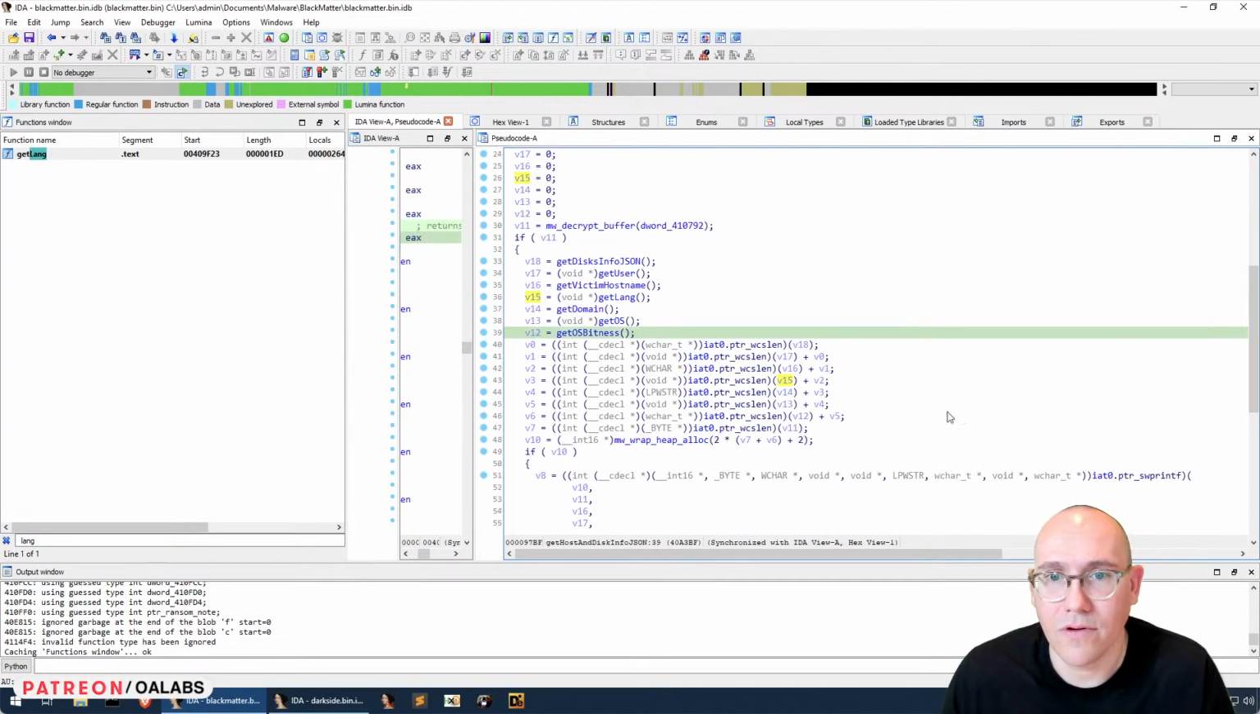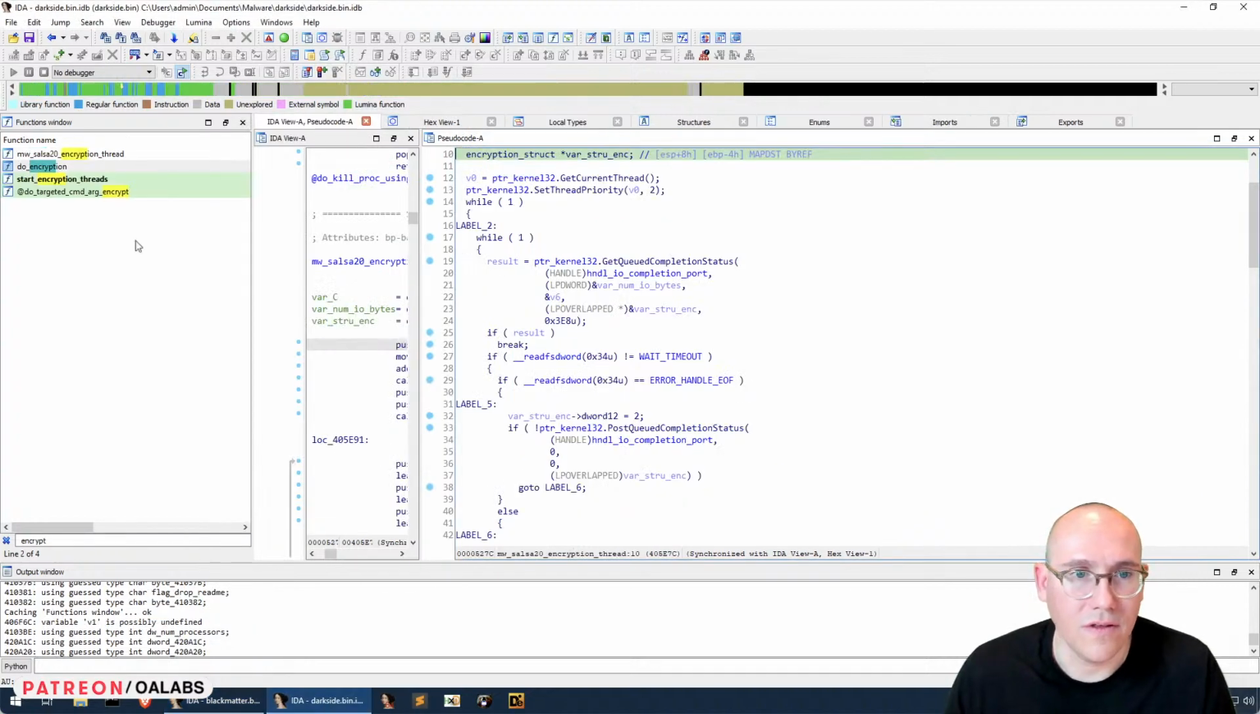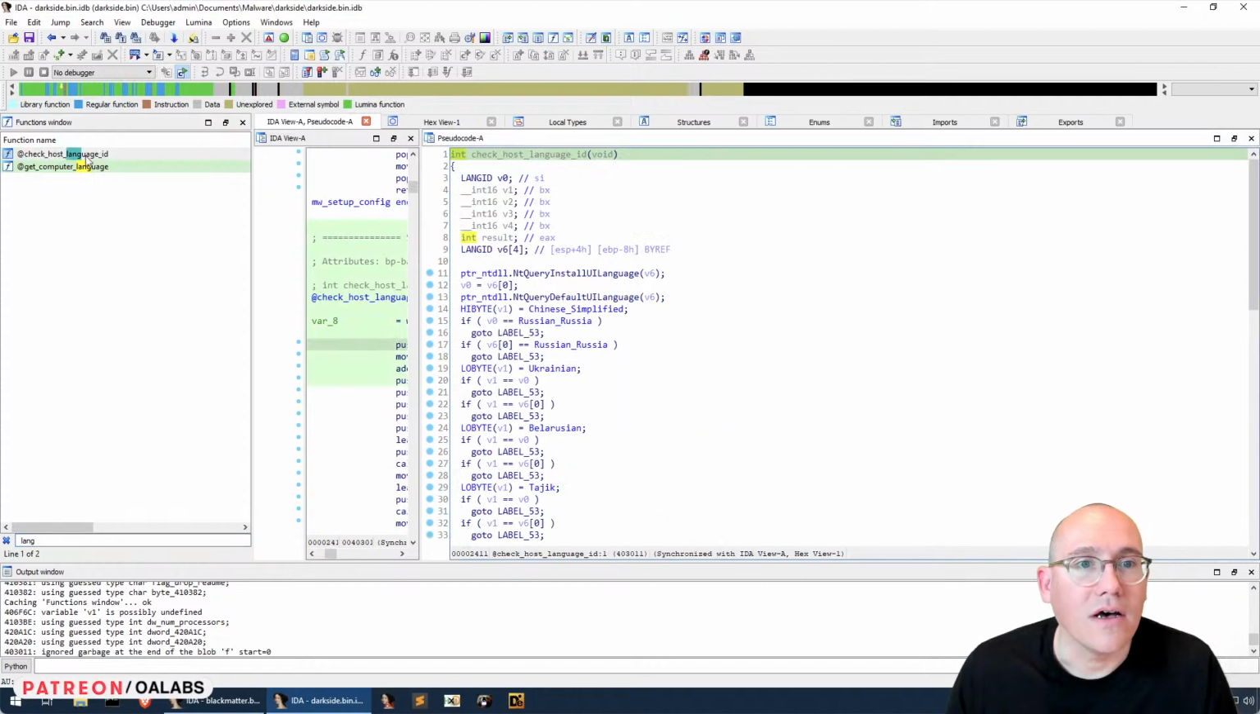No, that's actually for the C2. Where did I see this? Was it in here? Yeah, host language ID. Yeah, so in Darkside, I think they also do it in Blackmatter.